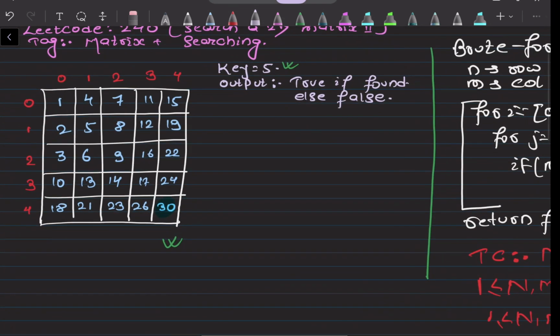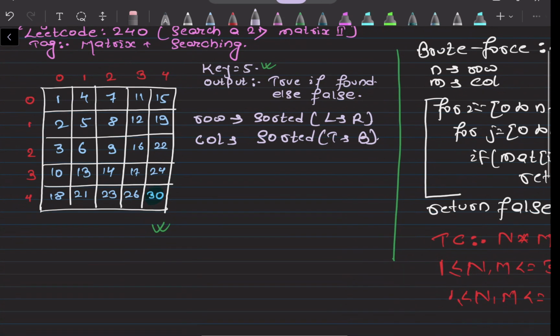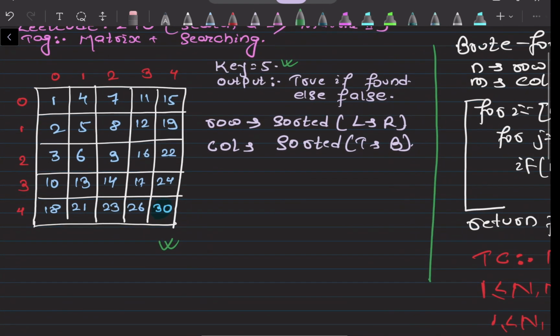Optimization is very simple because there are two more inputs given in the question, which say that rows are sorted in ascending order from left to right and columns are also sorted in ascending order from top to bottom. So if we utilize this, then we can easily solve this problem and we can reduce its time complexity. So what is the meaning of row sorted from left to right and column sorted from top to bottom?